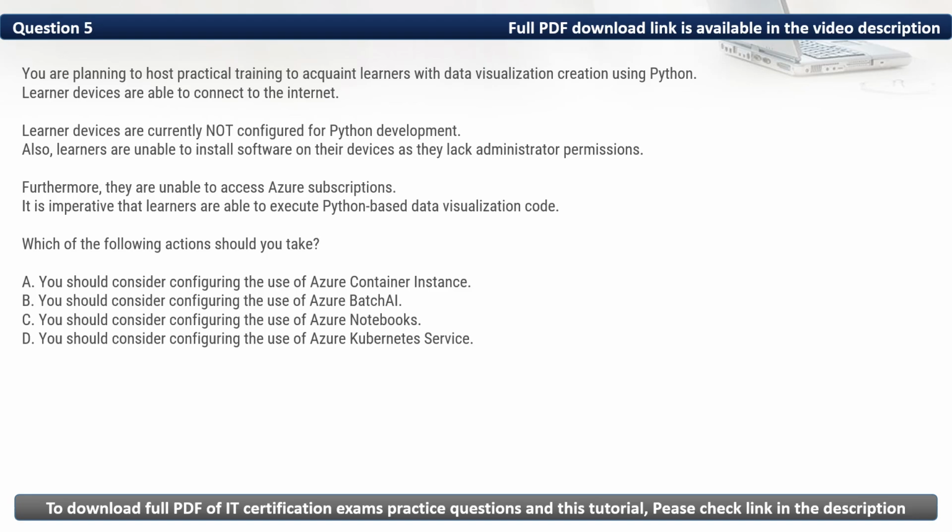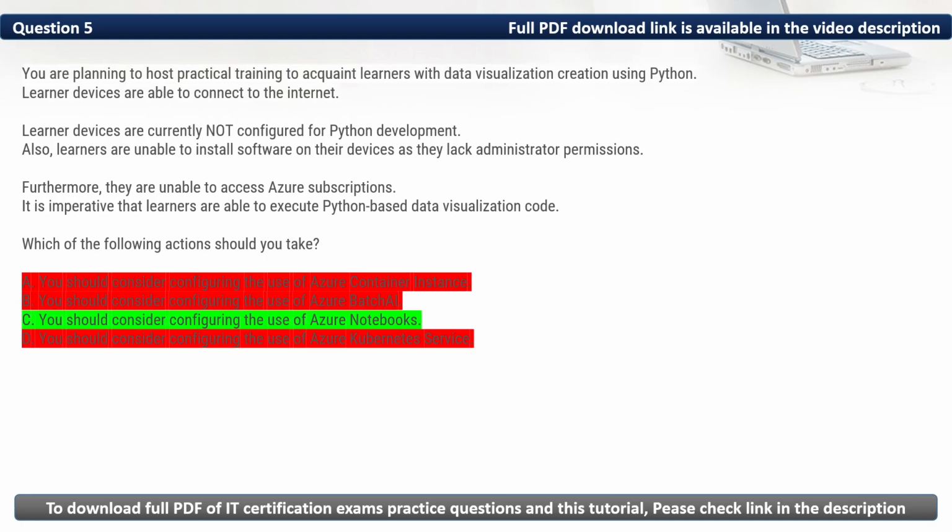Then we have D. You should consider configuring the use of Azure Kubernetes Service. It is used for managing containerized applications at scale, not for individual learners executing Python scripts. As such, the action that we should take is that you should consider configuring the use of Azure notebooks. Thus, the correct option is C.